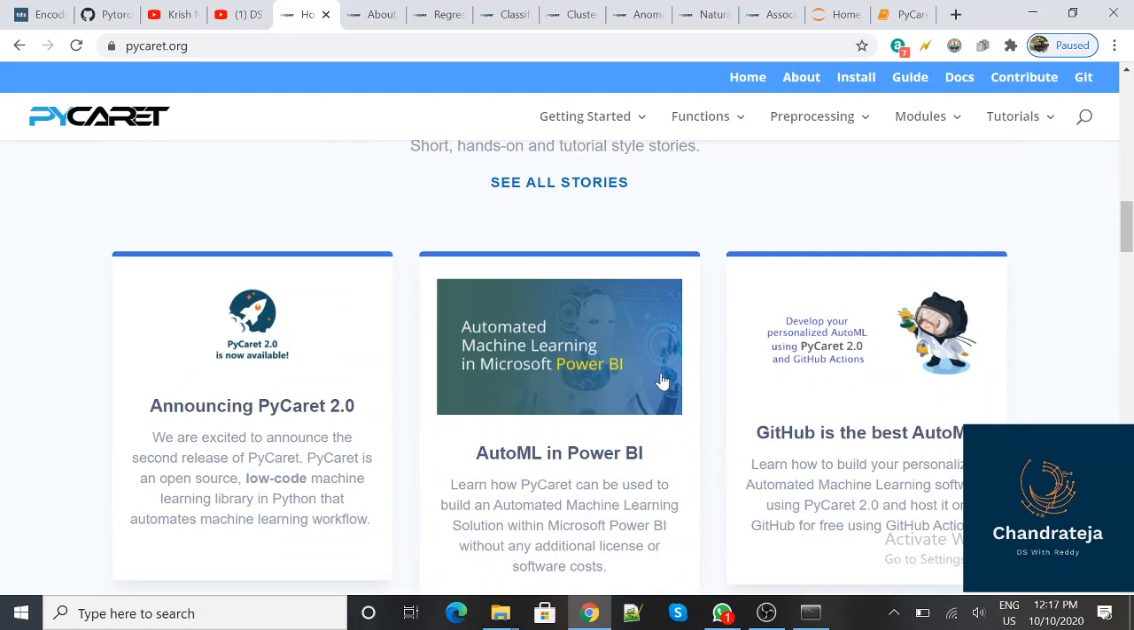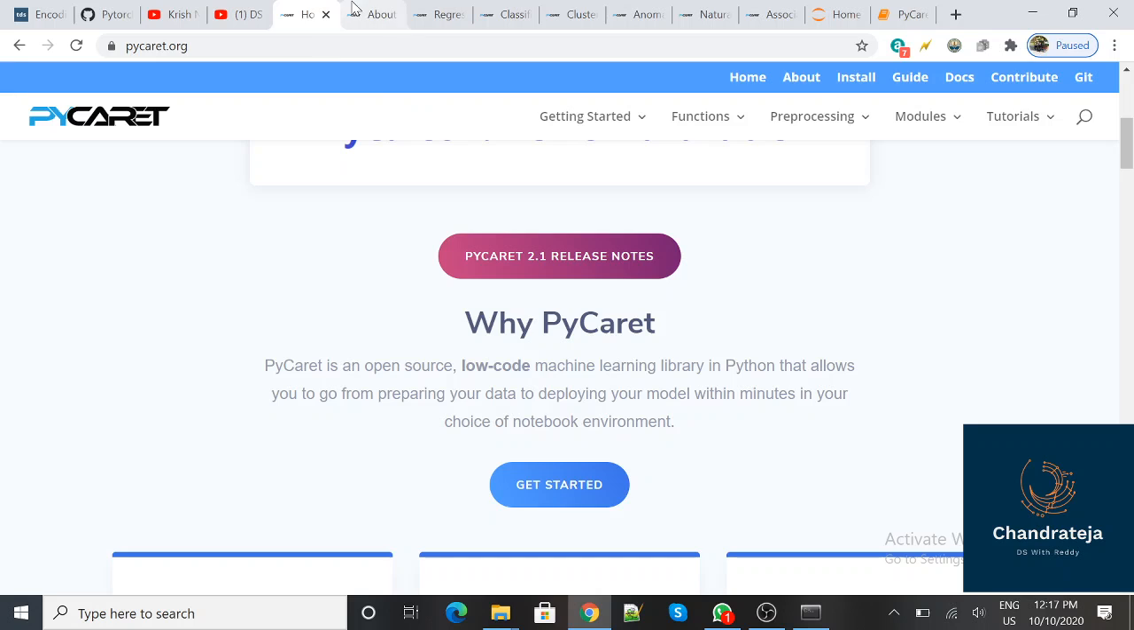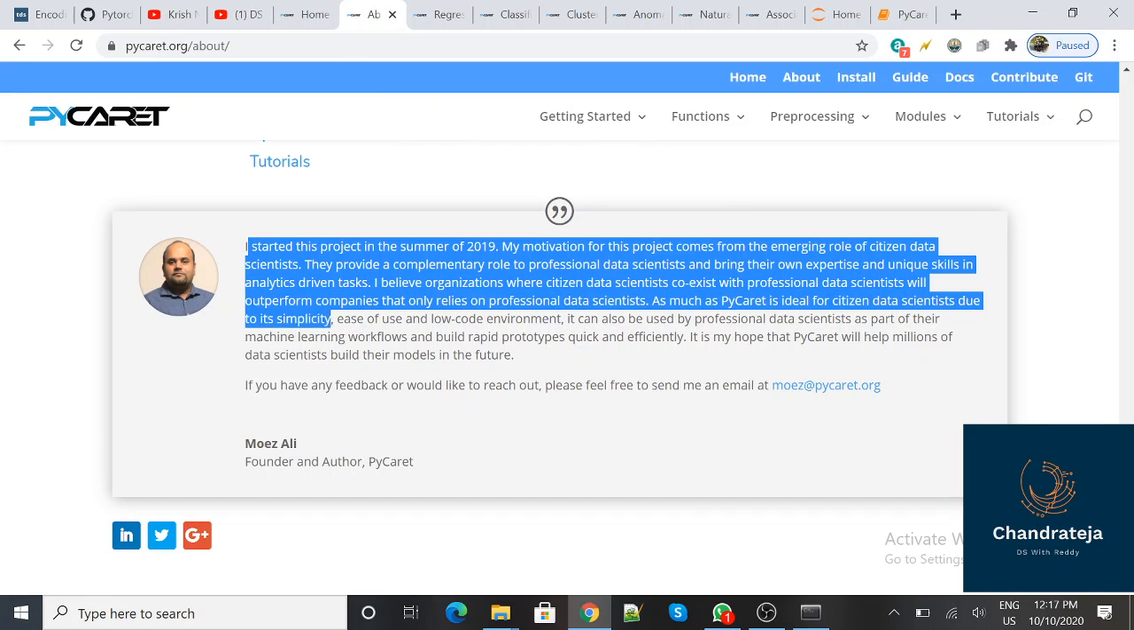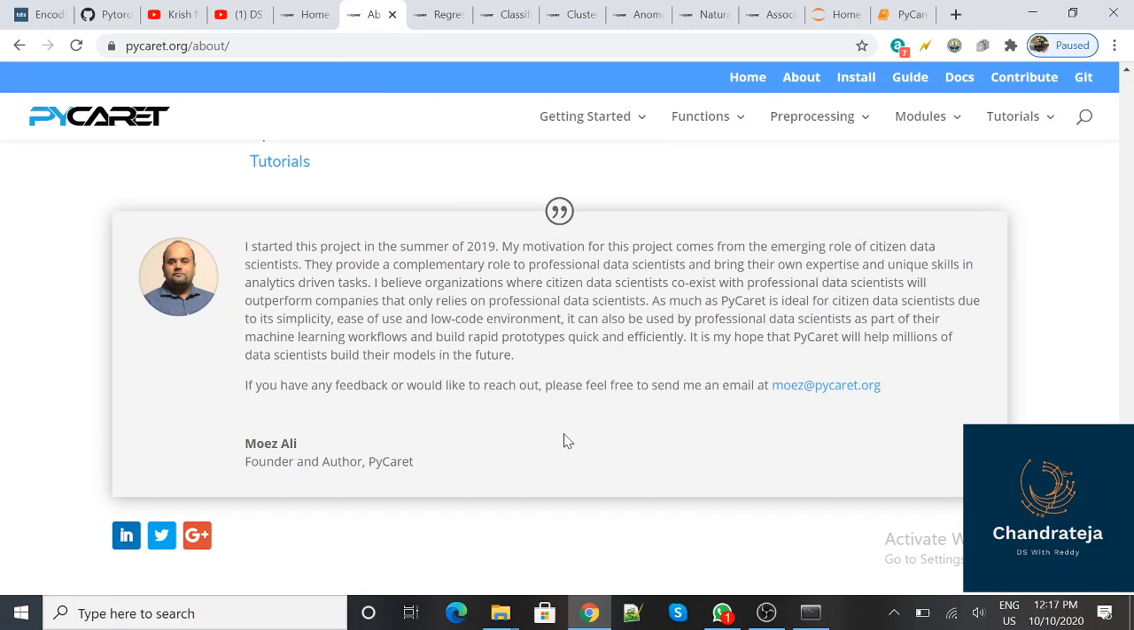So this is a page of PyCaret, and the author of PyCaret is Moiz Ali. He has written wonderful code for this PyCaret automated tool. He took almost 1.5 years to bring PyCaret into existence. He created a very automated tool for data scientists, and he is working more on PyCaret for updated versions. He will release PyCaret tutorials soon.